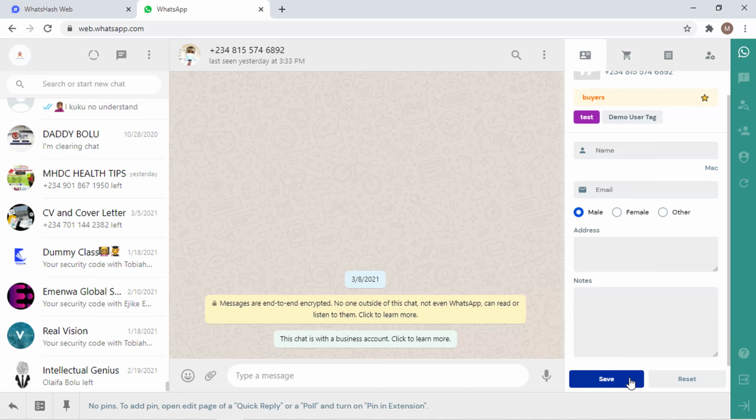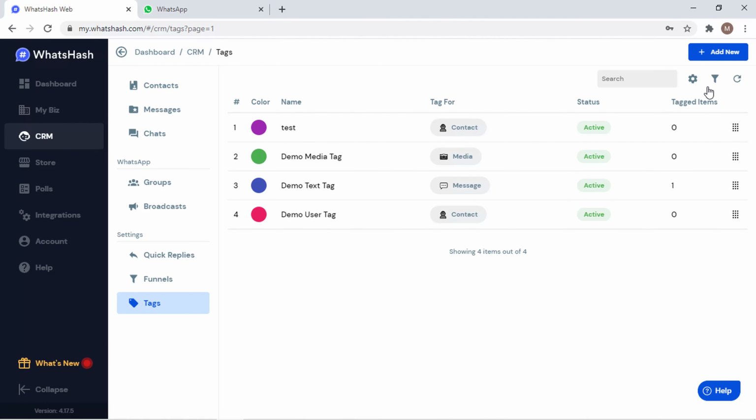Do this, then save. If I come here now and refresh the tag, notice it's 0 before, now it's 1. Very easy, no question. You understand what I'm trying to say? So that's how the tag works. I think that's literally everything.